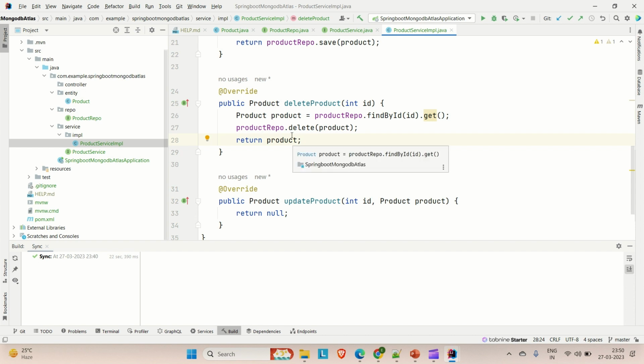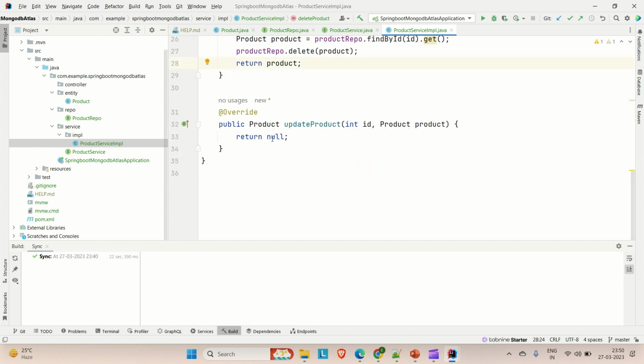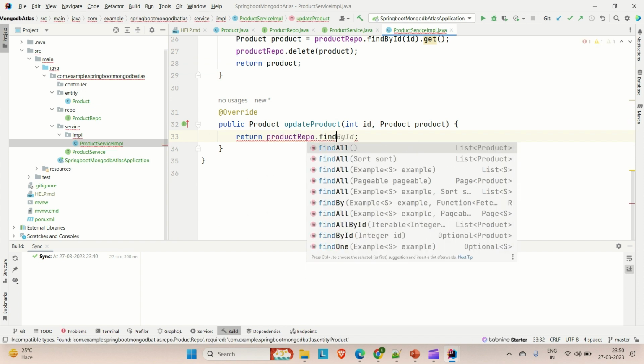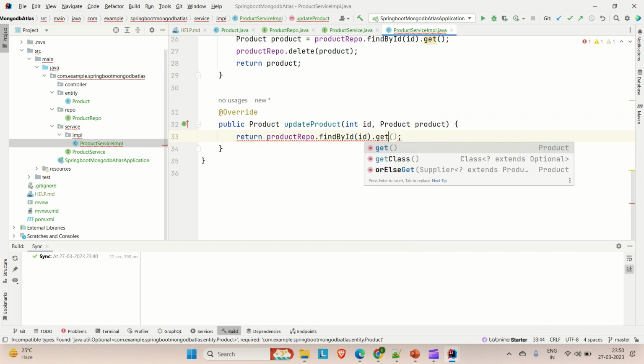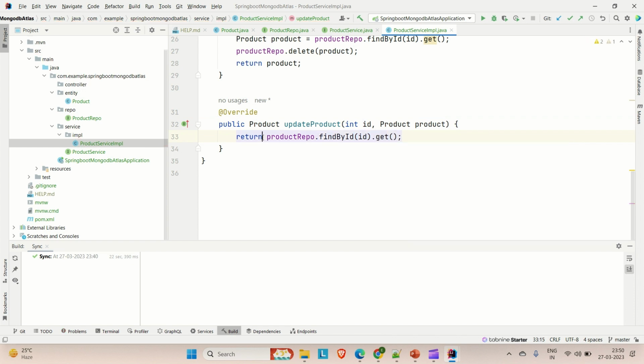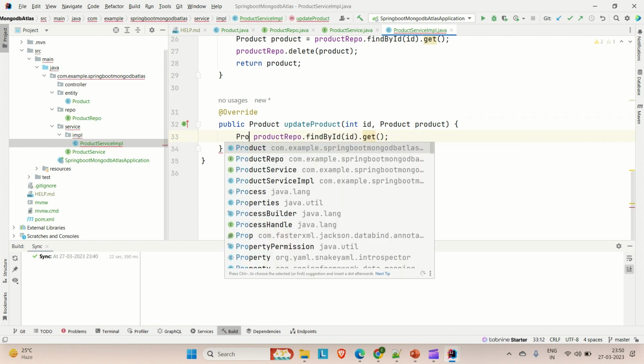Okay, so now let me come to the update. With the help of product repo, we have findById, so we'll use this method. What we'll do, we'll find the product from the database and then based upon the request body that we are passing from Postman or from the client, we'll update it. So first of all, let me find it from the database and keep it in some variable. So let's say product.